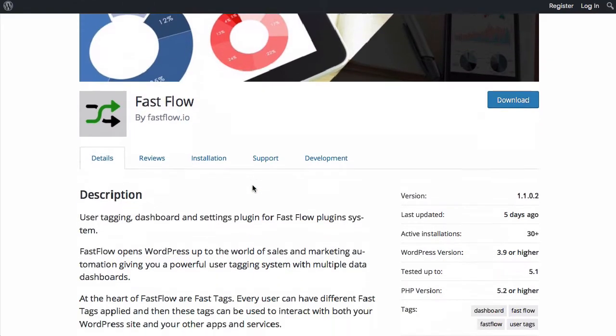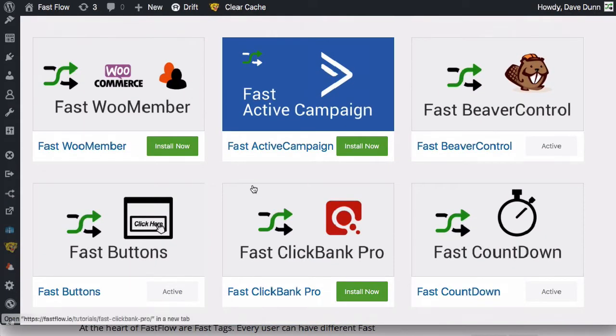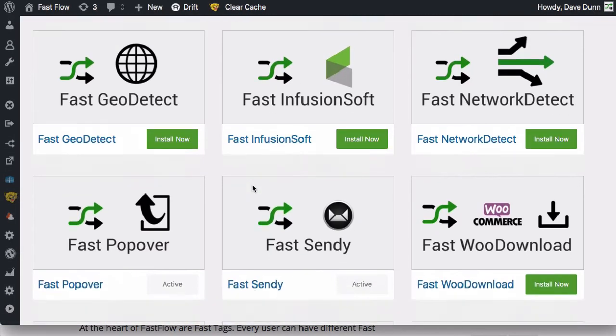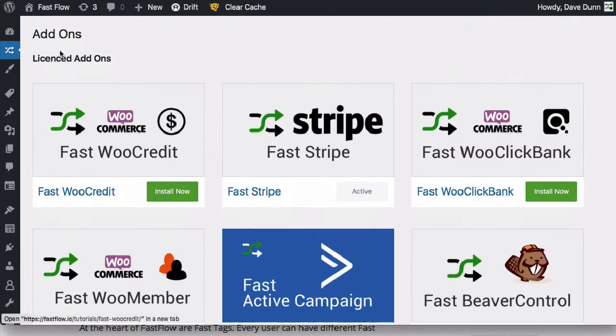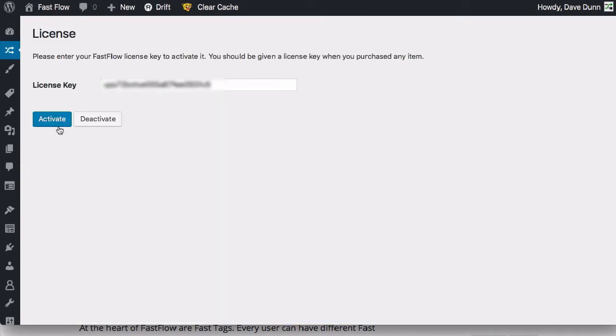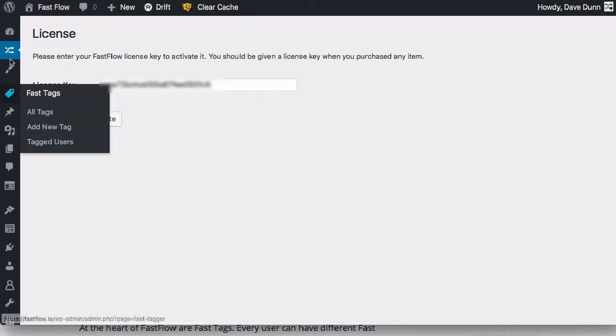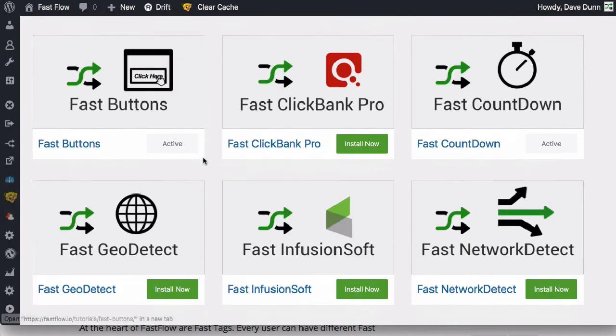And through this dashboard plugin, we're going to be able to install any of the other FastFlow plugins that you have available. So, for example, FastMember is just down here, and you can see it's active on this site. But what you'll need to do is basically enter your license key in here. And once you've entered your license key, you'll be able to go back to the add-ons page and install FastMember from there.